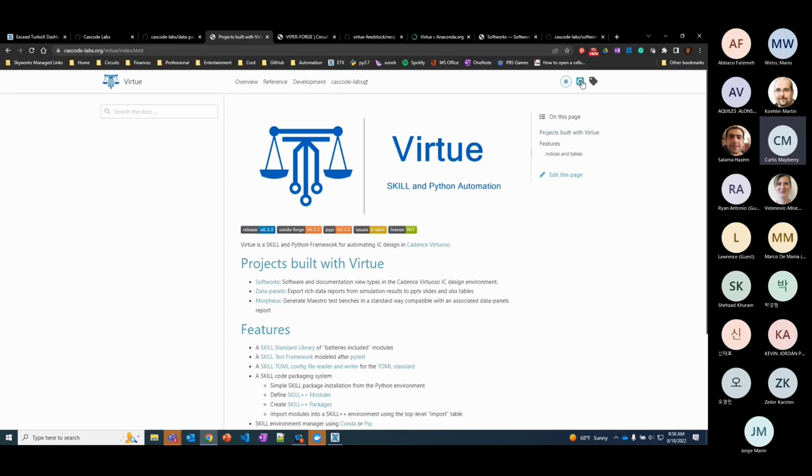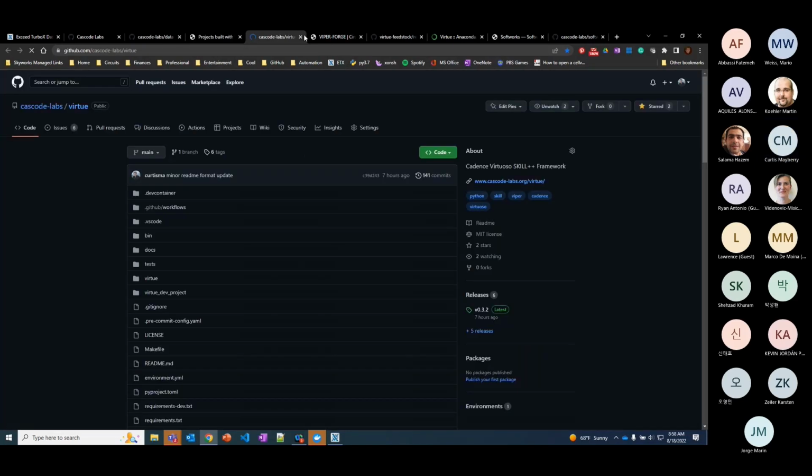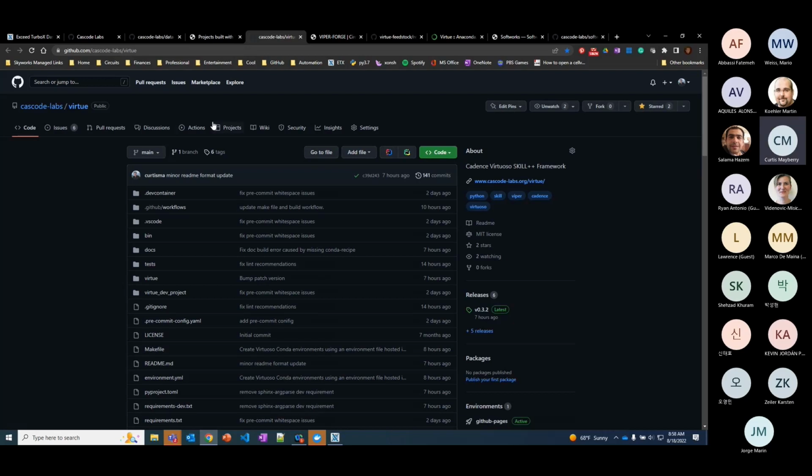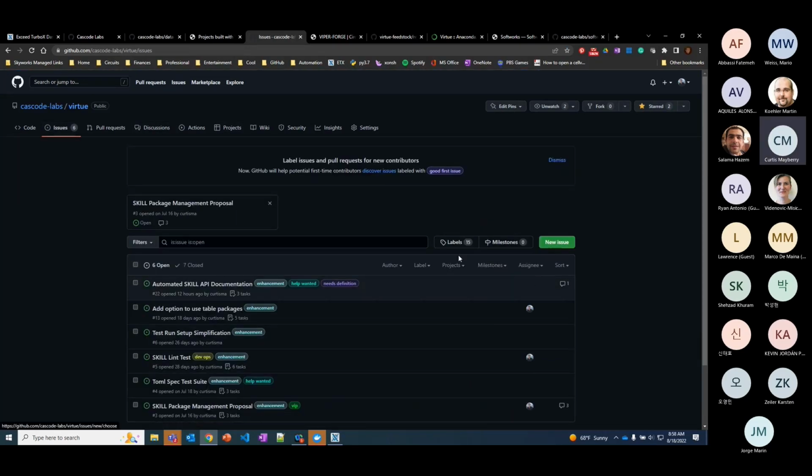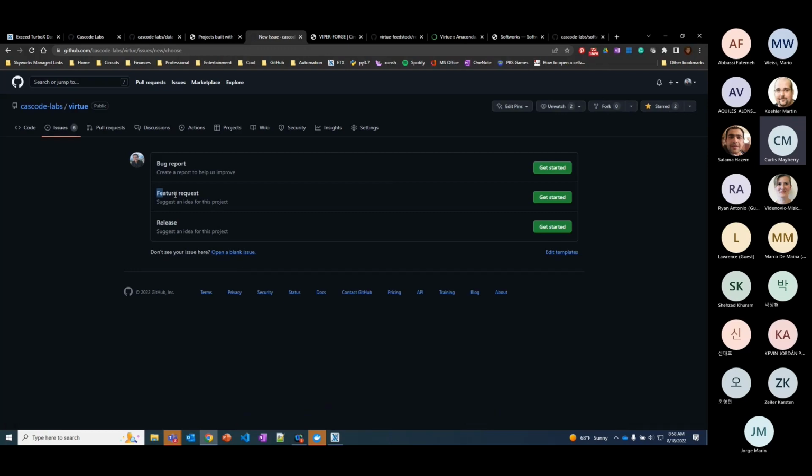Actually, I want to cover one more thing. So if we go to Virtue, we have the issues. If you see an area where we could improve, or you'd like an additional feature, you can request a feature. And if you see a bug, you can report it here. There are also some templates that you can use that'll help you write it up well so that we can quickly handle those.